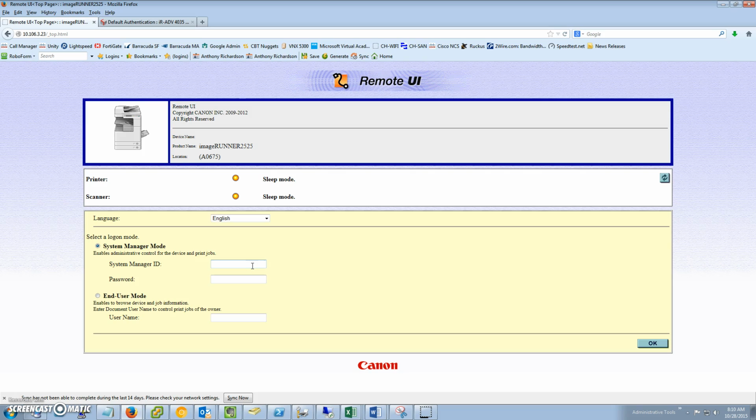And so in order to check the network settings on this machine, let's say a caller calls in and says they can't print to the machine, or the machine's offline or something of that nature, we can always go in here and check the network settings on the machine by entering the System Manager ID and password. For the administrator account, the default on all Canon machines is 7654321, and the password is the same, 7654321. You need to make sure you have the radio button selected for System Manager mode if you're in this particular UI for the Canon printers, and click OK.